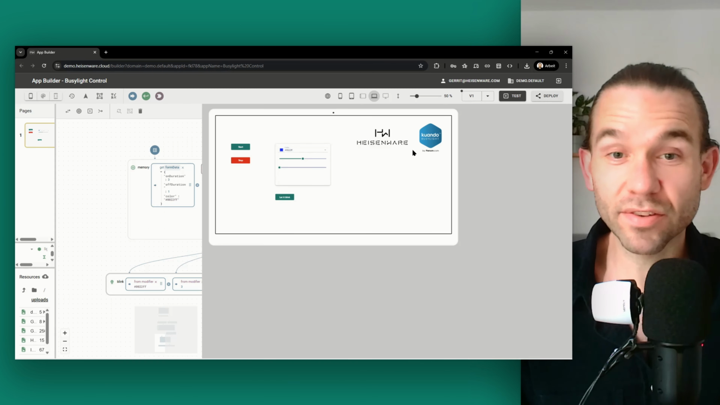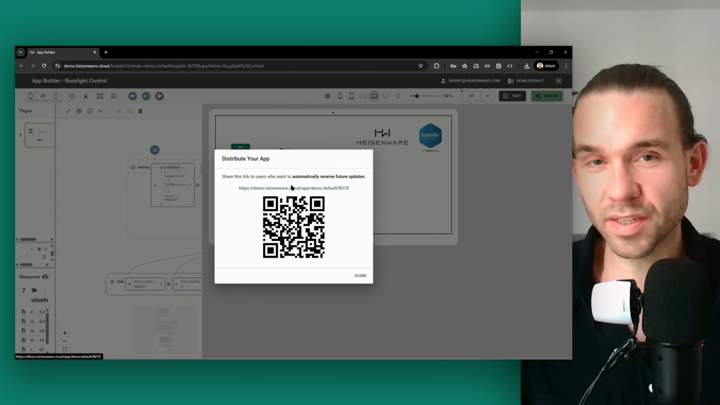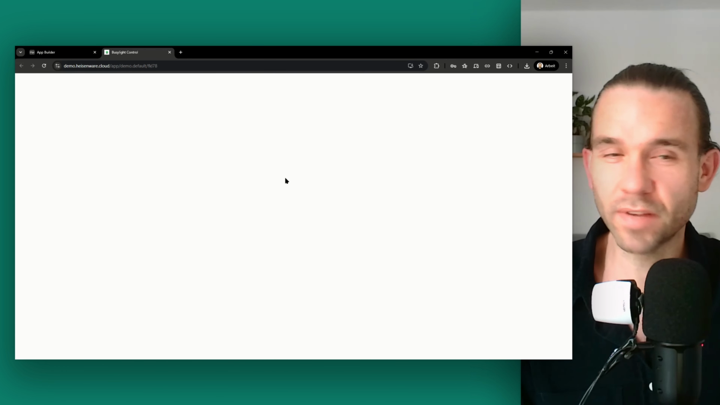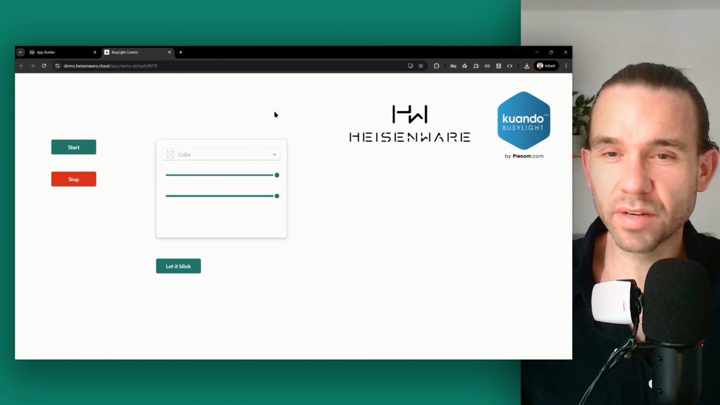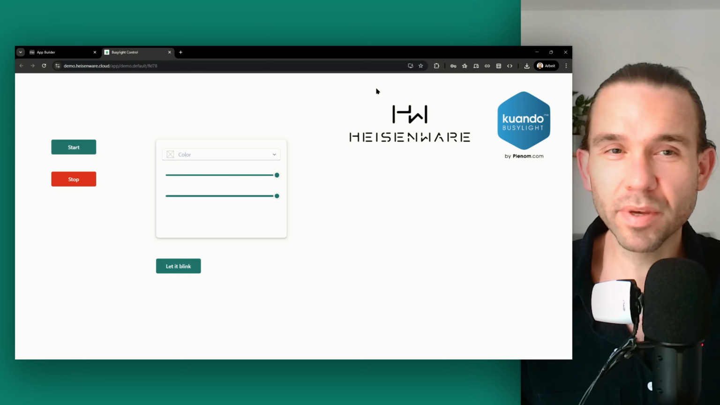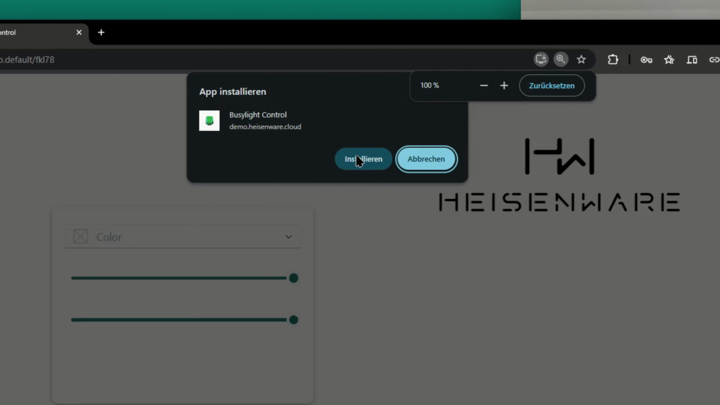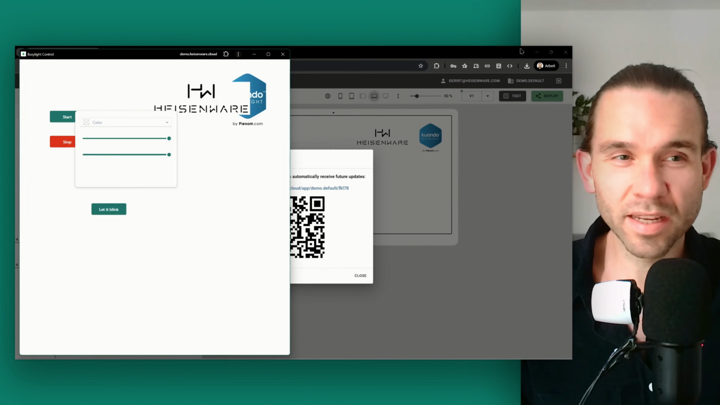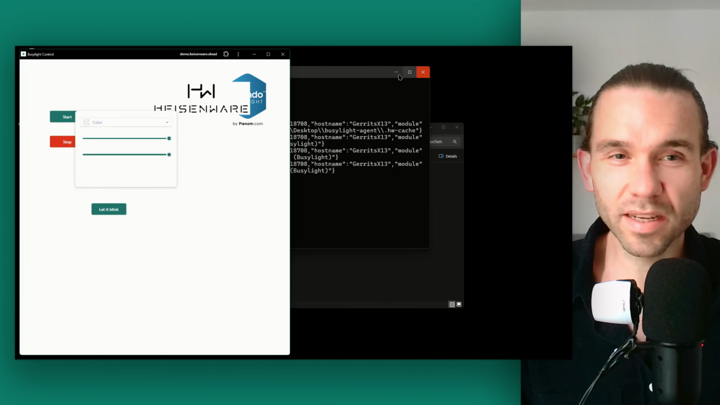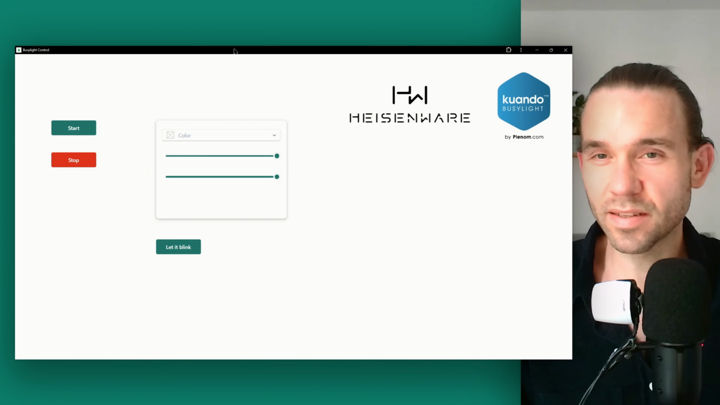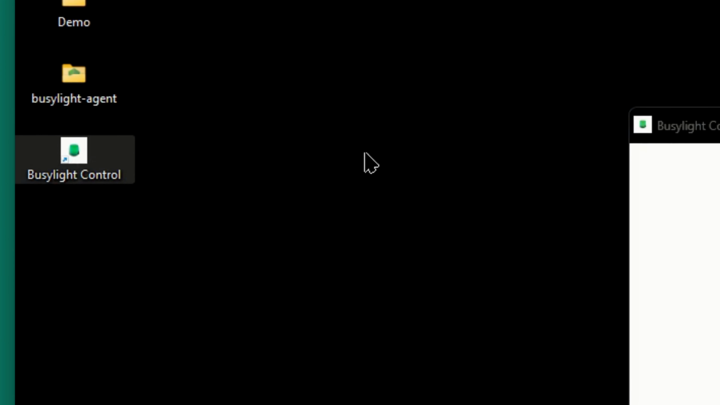Now the app is actually built, and we're going to see how it behaves, let's say, in reality or in production, because so far it was just the development environment. Here it is. It's our app. I could also install it. The Busylight controller, as you can see, I already put an icon, and then it looks like this. Yeah, this is nice. And it has even an icon on my laptop. I'm going to open it. I'm going to show you.